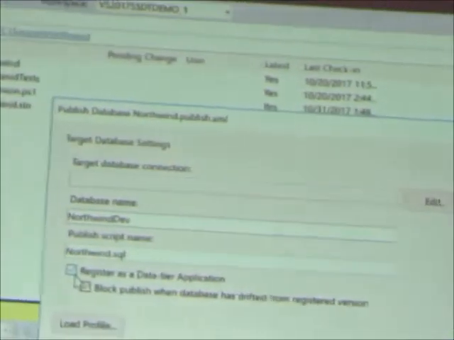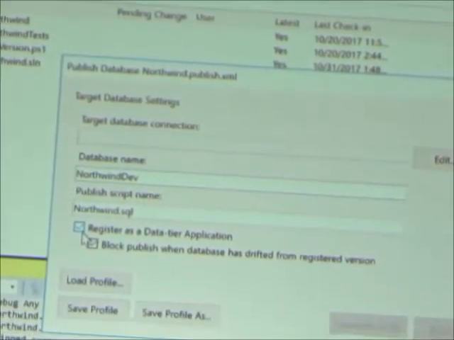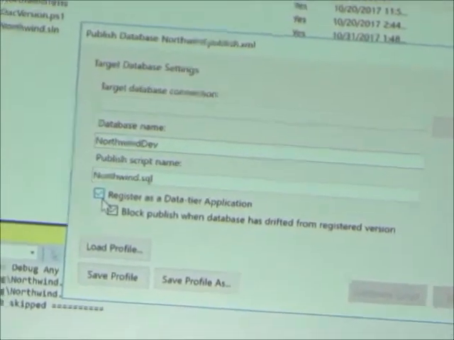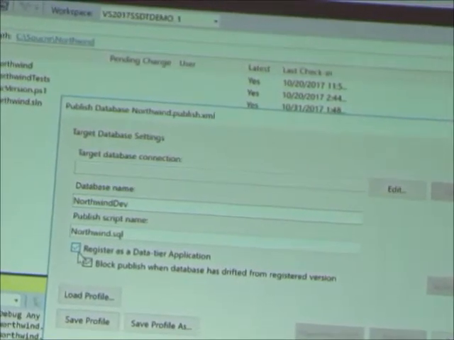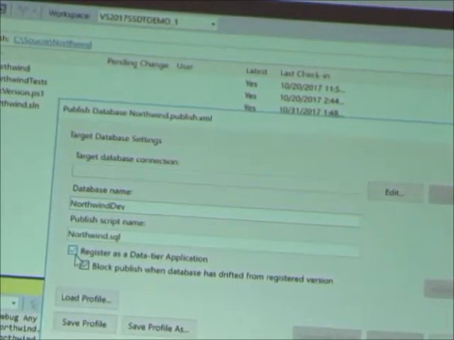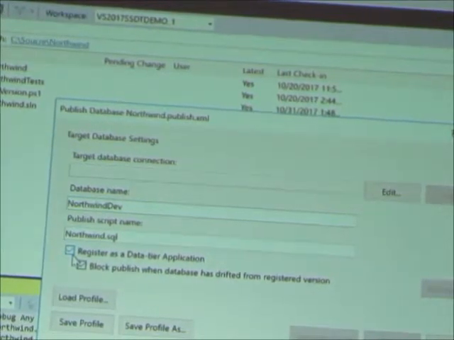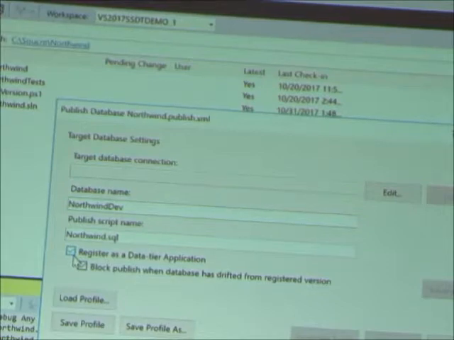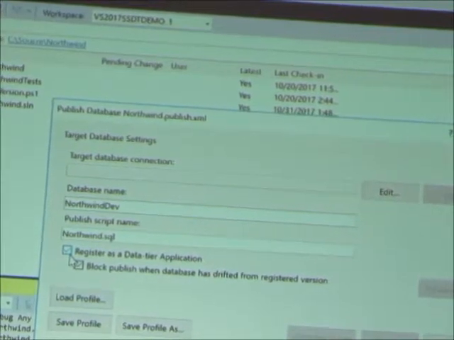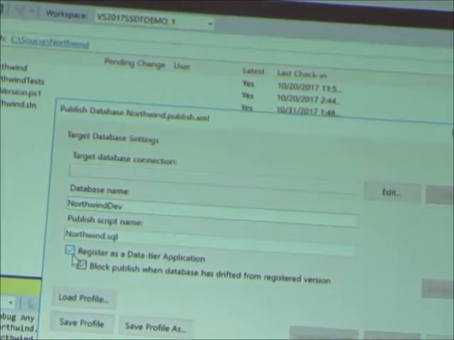So this is kind of interesting, what happens when I do this. When I deploy my database, if it's registered as a data tier application, what will happen is in the master database, first of all, it'll take the version number that I set on the DAC pack and put it into a table in the master database. So I know what version it is. It also stores a version of the DAC pack. And that way, when I go to deploy the next time, it can compare the database to the last DAC pack you deployed and let you know if there's been any database drift.